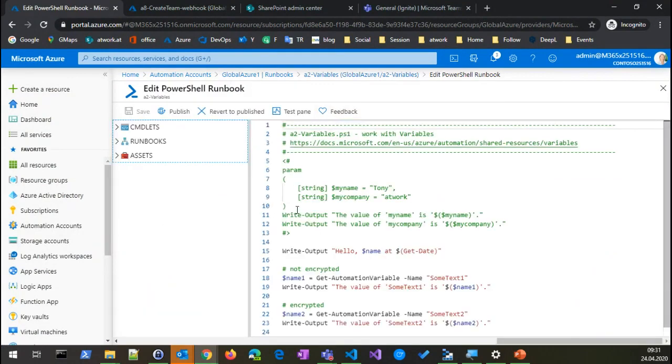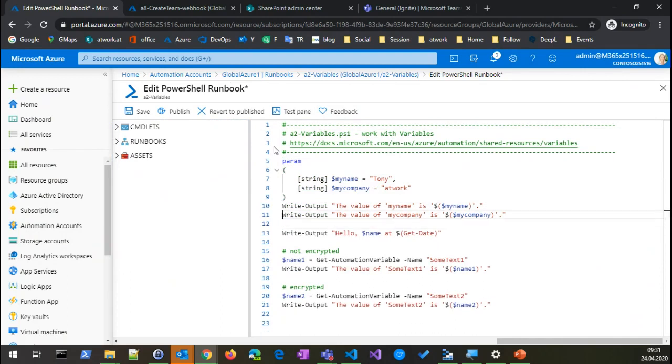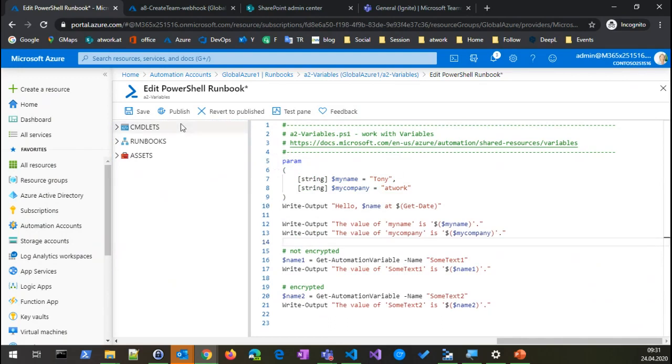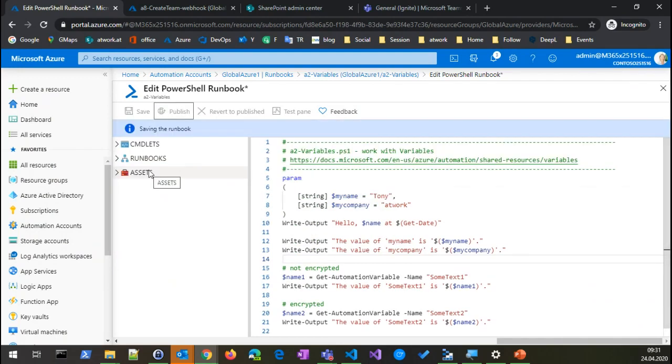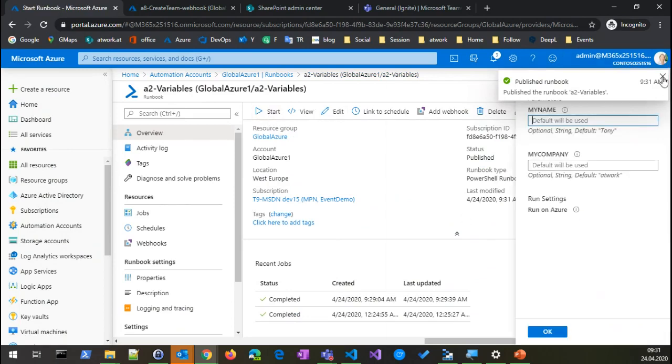If you need parameters, let's do it in the same way as we would do it in our normal world. And I publish this. How is the behavior for that? So let's start it. And this is what happens now. It says, okay, you have to add some parameters. I already put in a default like Toni and at work, for example. So I can say my real name is Toni and my company is Contoso, and then run the script.